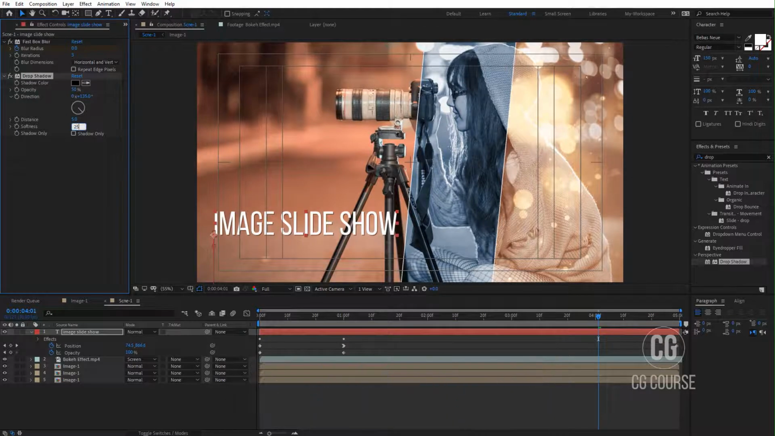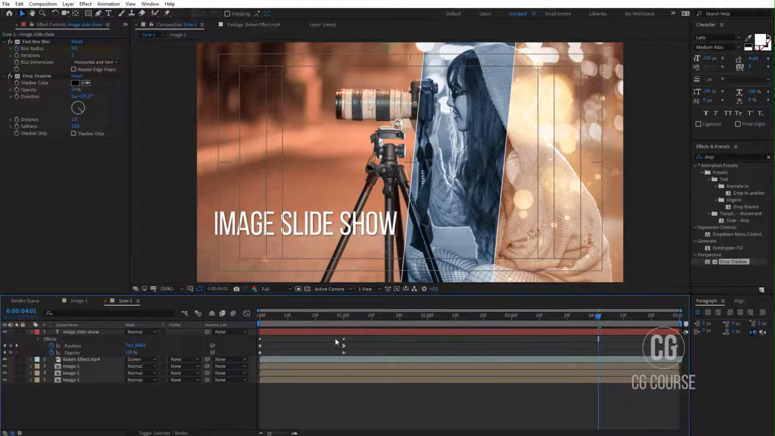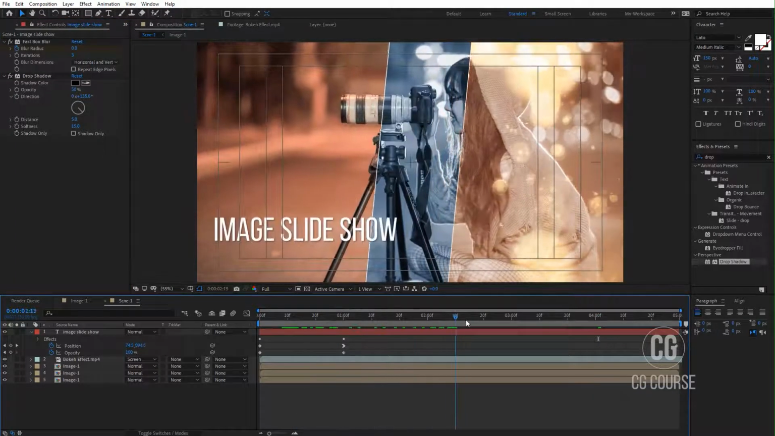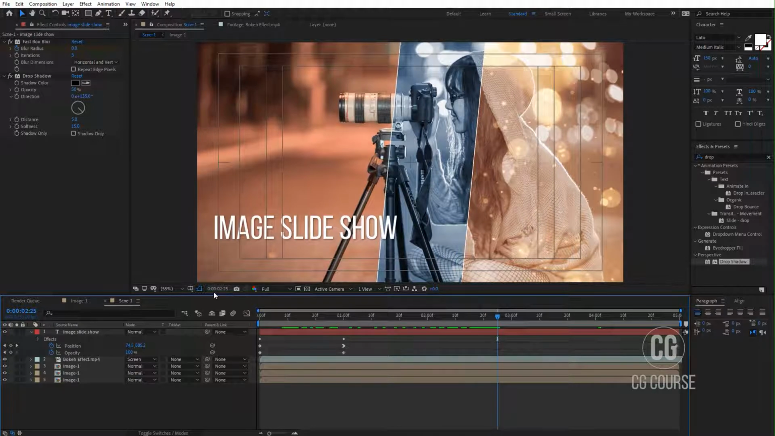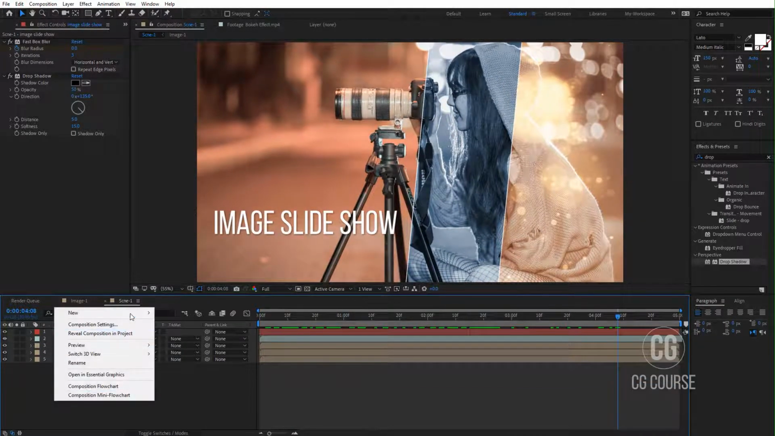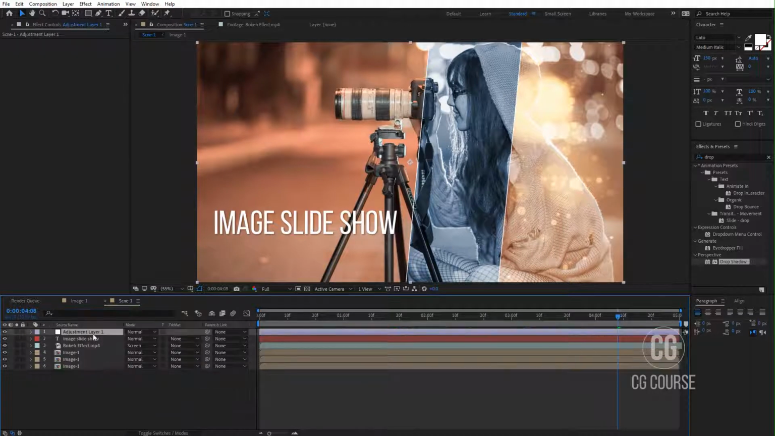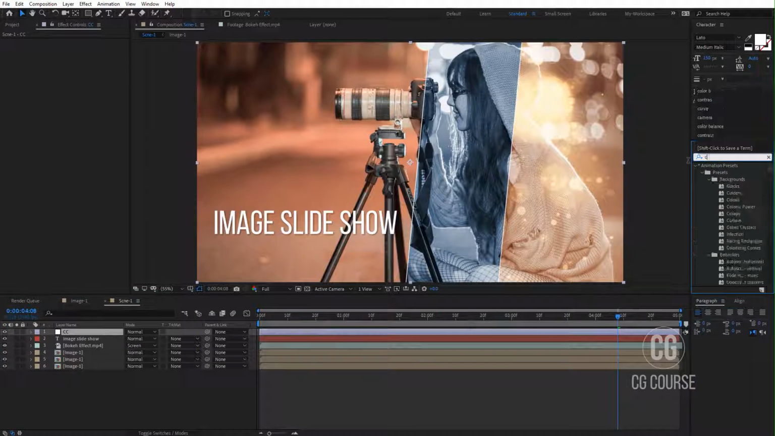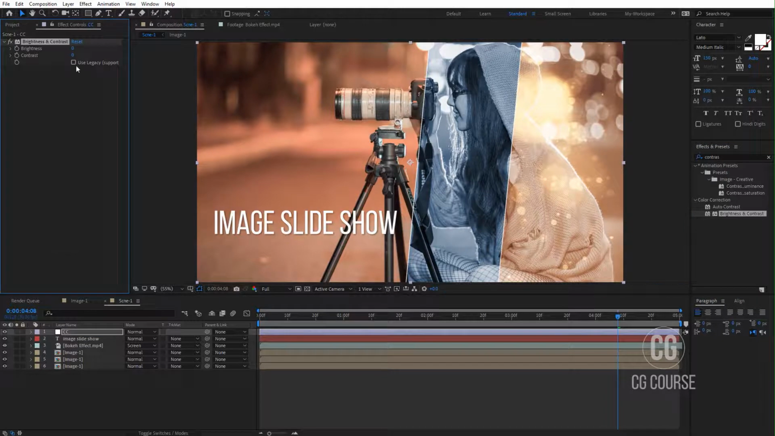Okay, let's add the drop shadow effect to our text to make it more visible. Okay, this is better now. Now let's create an adjustment layer for color correction. Search for the brightness and contrast effect, apply it to the adjustment layer and increase the contrast a little bit. Okay, before, after.